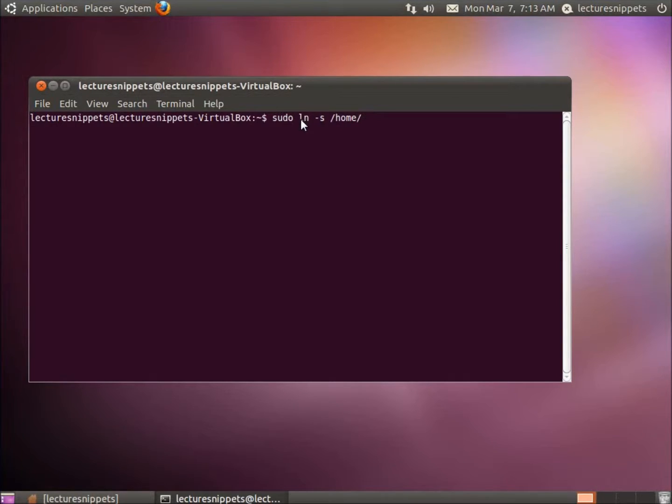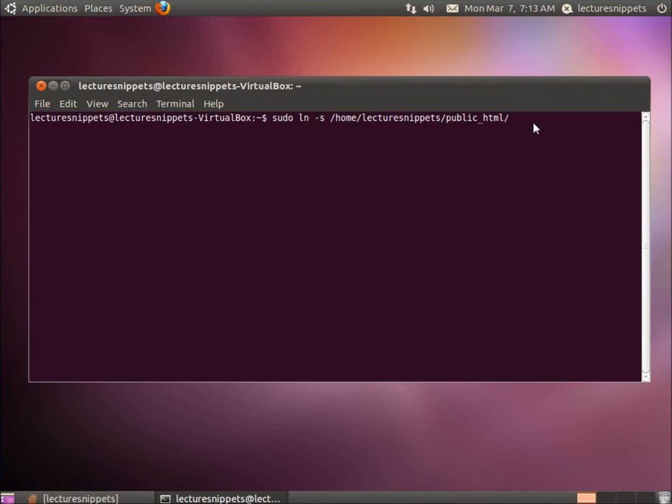Now you're going to type in the username you're using, and if you start typing it in and hit tab, it should fill it in for you. Then we're going to type in the public folder. I'll start typing it in and hit tab, and you'll see that it fills it in for me. So that's my first part of my link. Now I'm going to show you the location where to link it to.